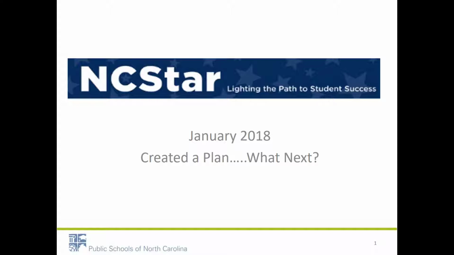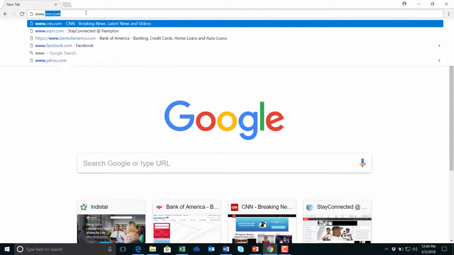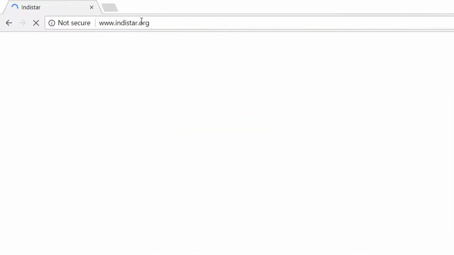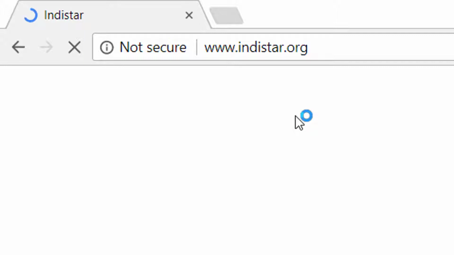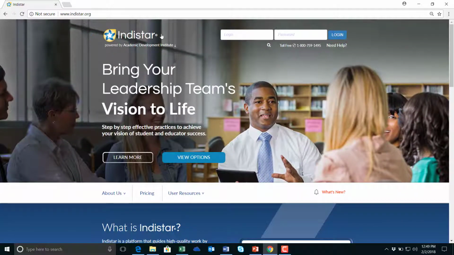So let's go into the system and show you exactly how this would work in a school. So as we've all become accustomed to, we would go to industar.org, and that should take you to ADI's website where we will log in. And I'm going to log in as one of the fake schools that we constantly use in all these videos.